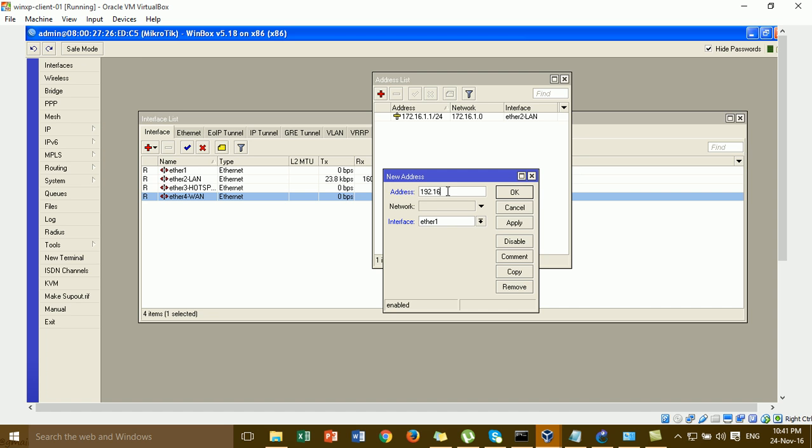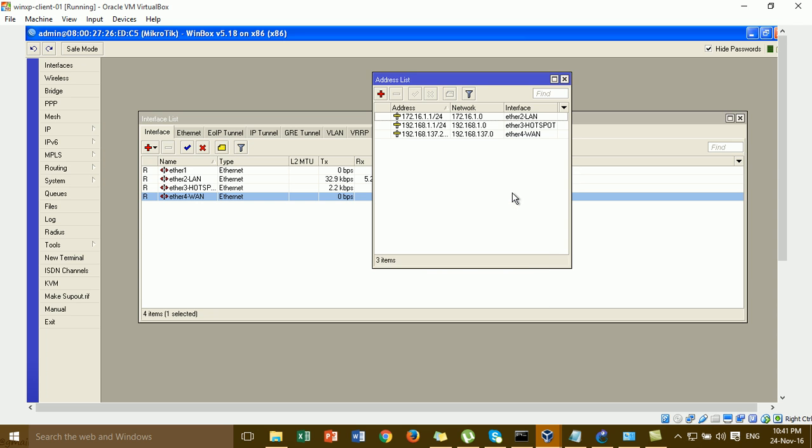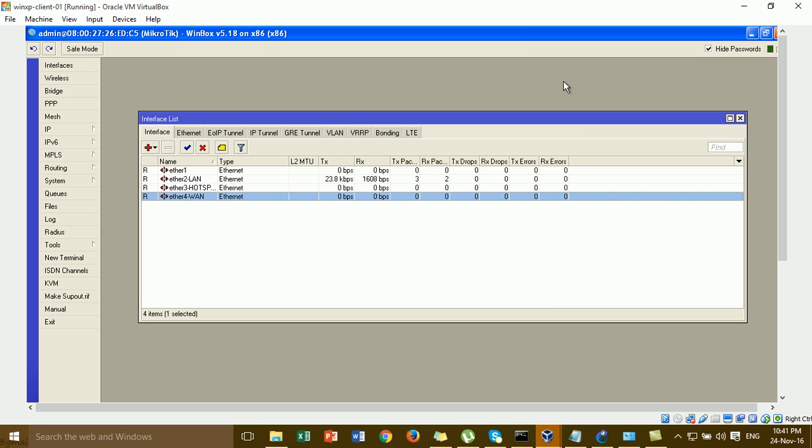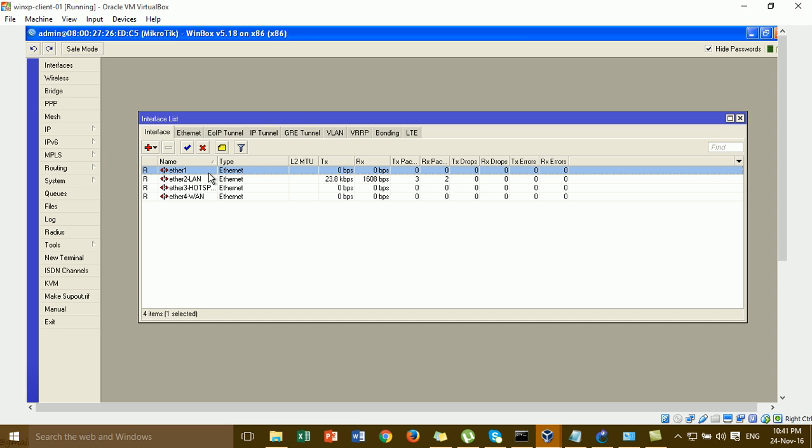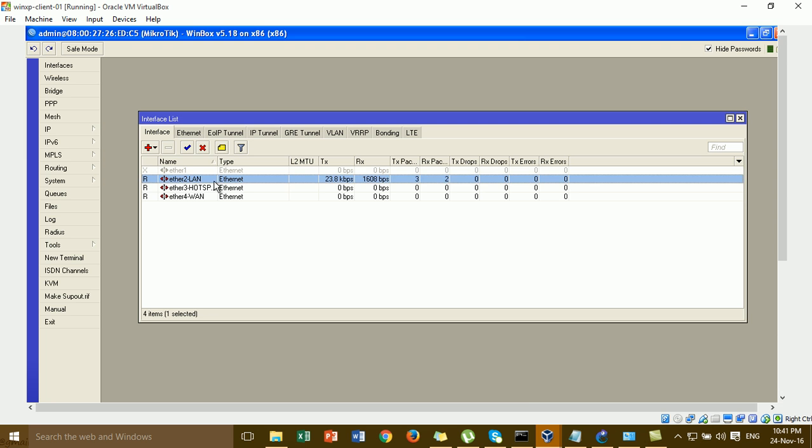For the WAN, and here's one more interface for the hotspot. I'm setting it for the hotspot. This Ethernet one is not used, because we don't use this interface. We use only three interfaces: LAN, hotspot, and WAN.